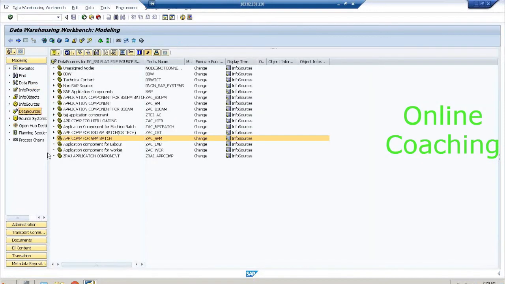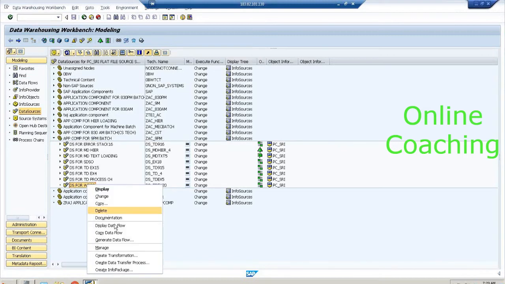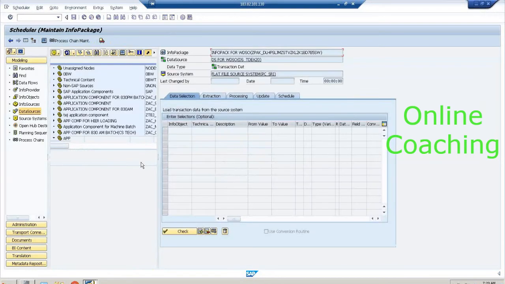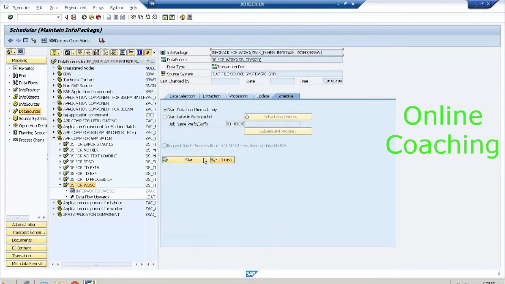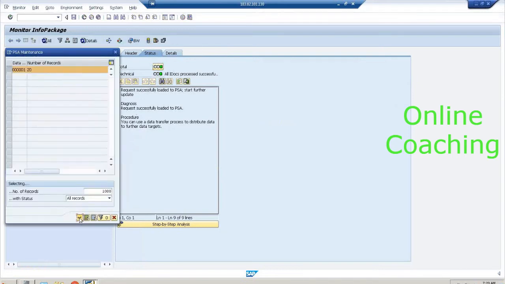So once your transformation is done, just go back here, select your data source, expand this, right click on it, create info package, info package for write optimized DSO. Go to the schedule, click on start, click on monitor to check the data, select your load request, click on PSA maintenance, click on continue.